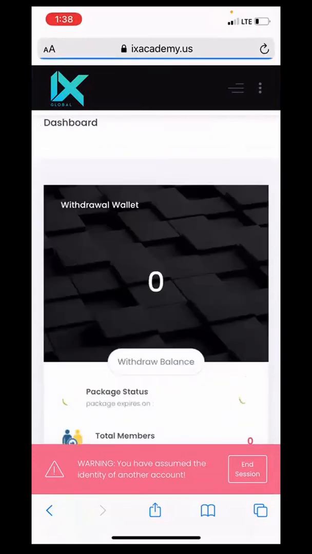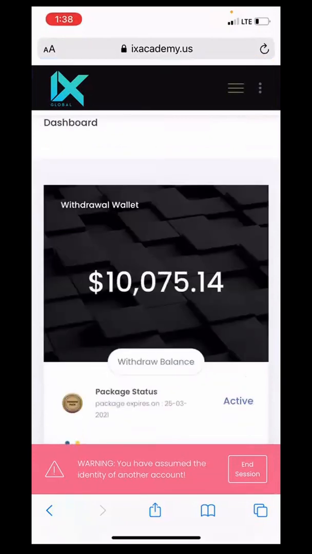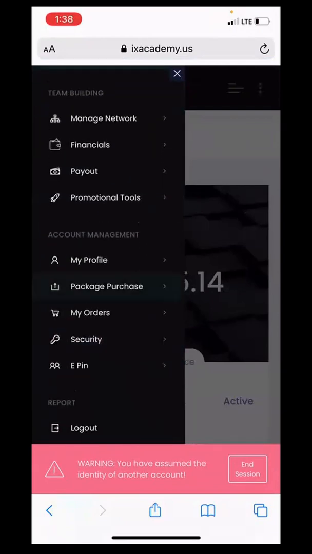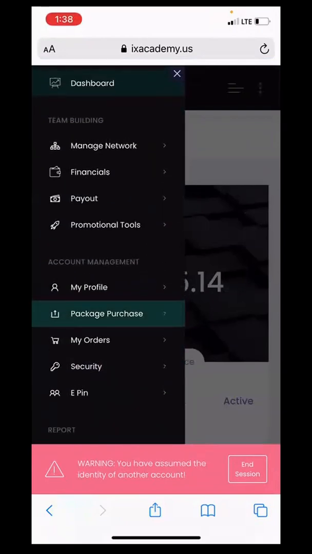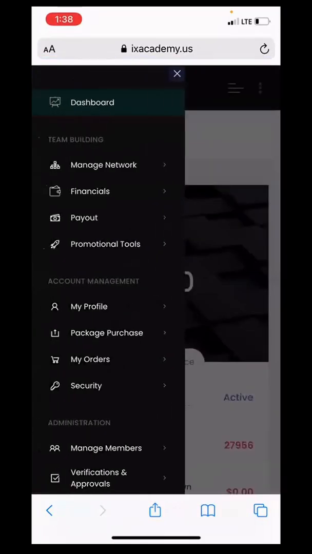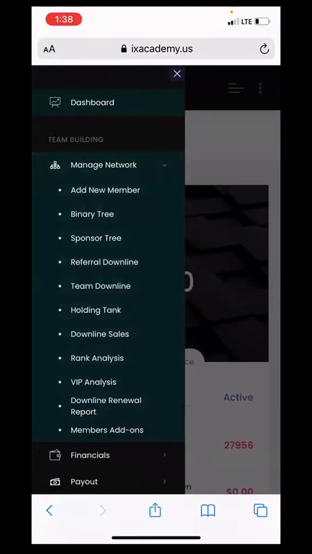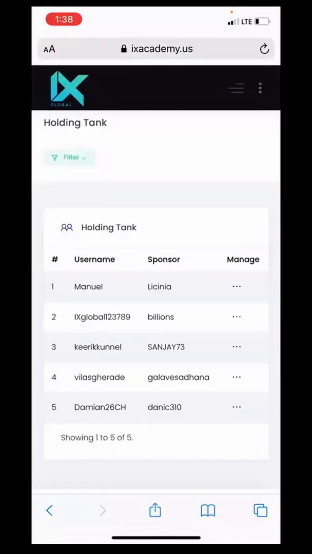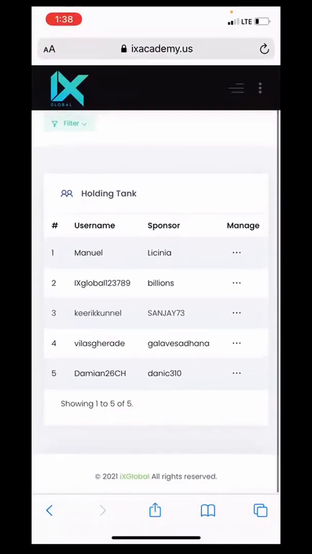So again, guys, that is a quick overview of the back office. Not too quick because it's already been about 30 minutes. But those would be the most important things that you'd go through. The last thing that I'll cover is the holding tank. Again, let me see. Here we go. Here's an account.